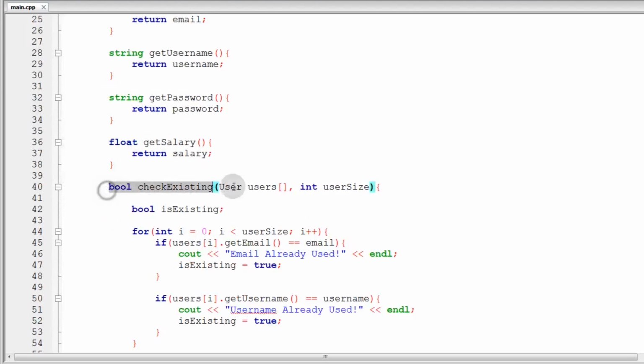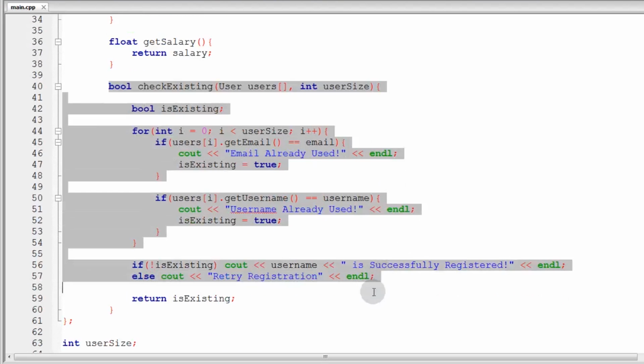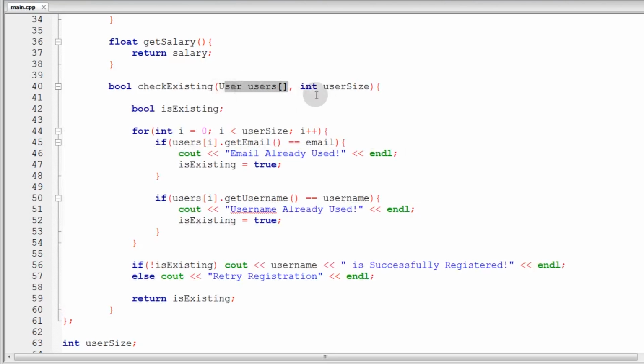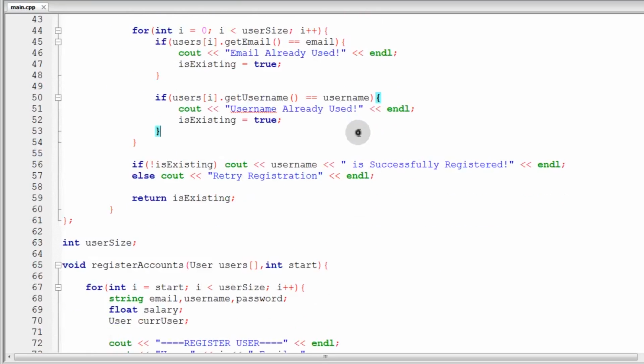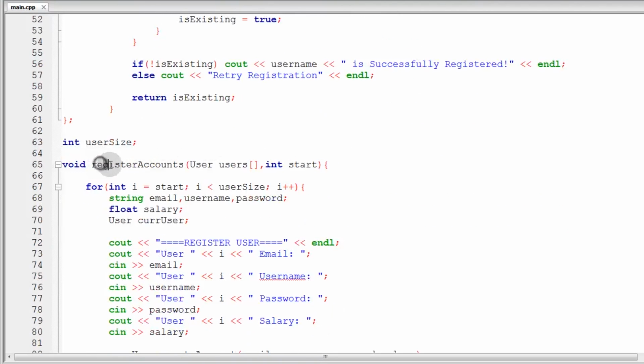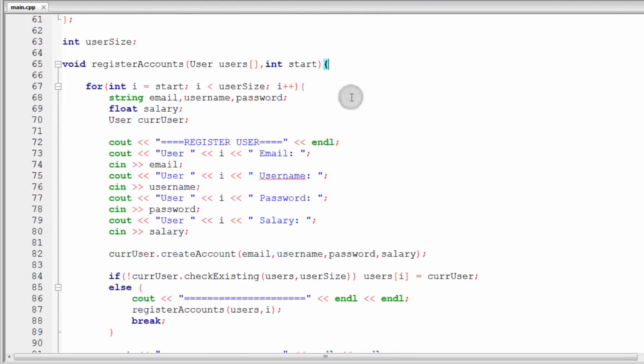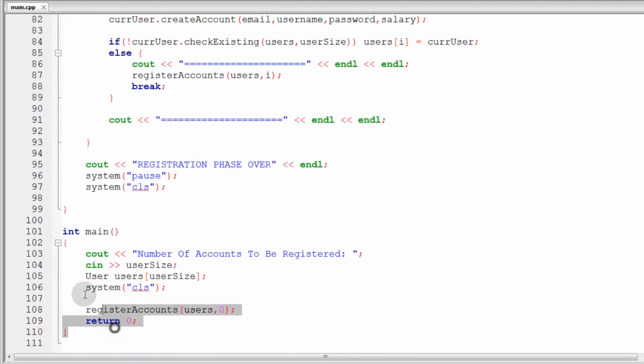Then, next, meron ako ditong object function na check existing. So, ito yung nag-check kung nagamit na yung ating username or email. So, kailangan niya ng array of users and then yung user size. Then, meron naman ako dito na function na register account, which dito ko i-register yung account. Then, I have here the main. So, para mas organize siya. So, kasi i-extend pa natin to sa login. Kaya, ginagawa ko siyang by function yung function niya.